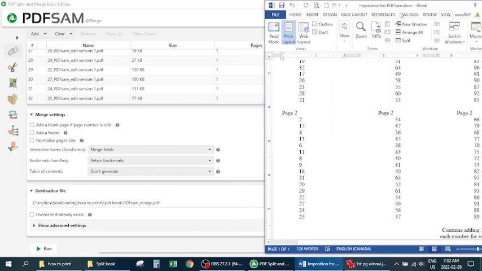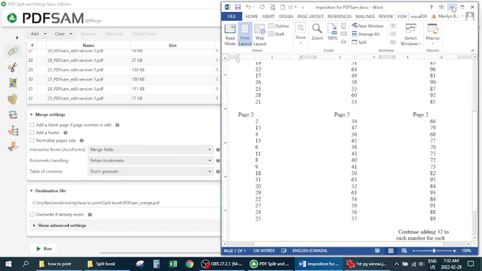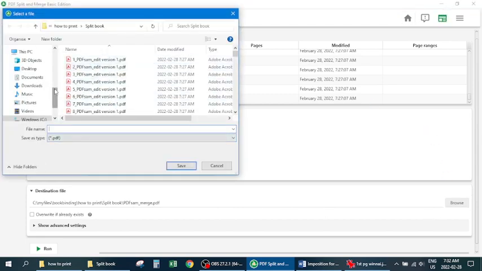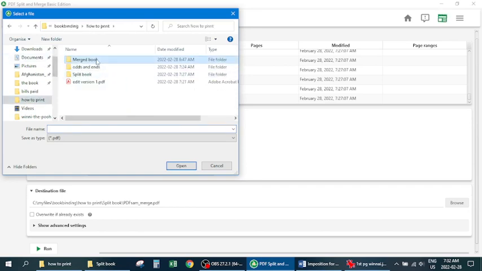So now we can arrow these down, and we're going to pick our merge file, and I'm going to browse because I have a separate file for my merge. I'm going to go into here and pick merge book.